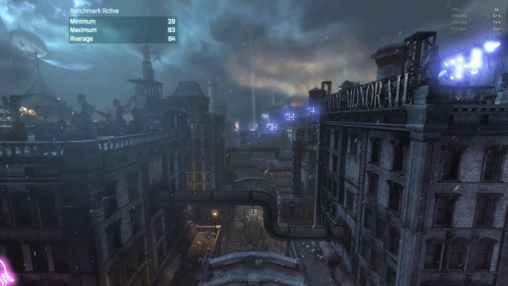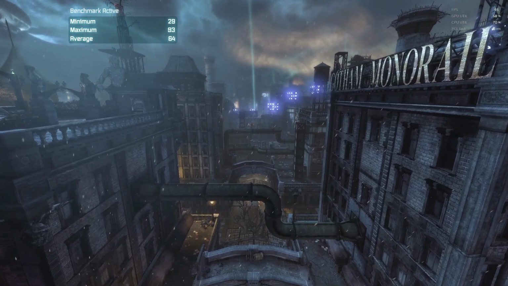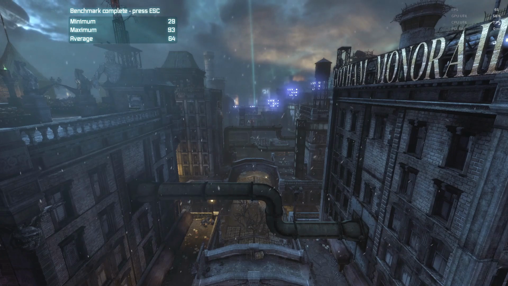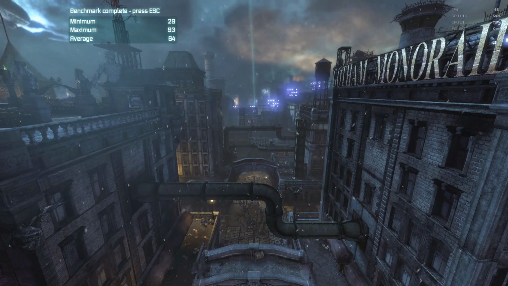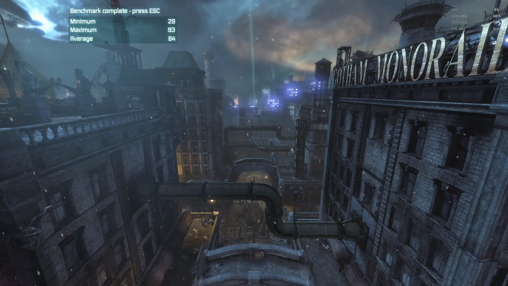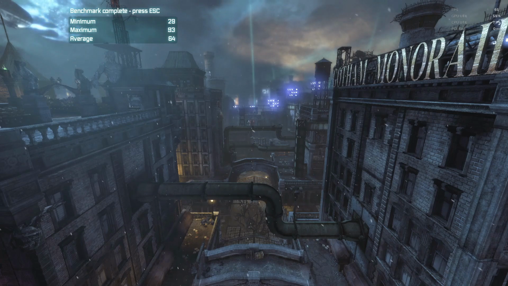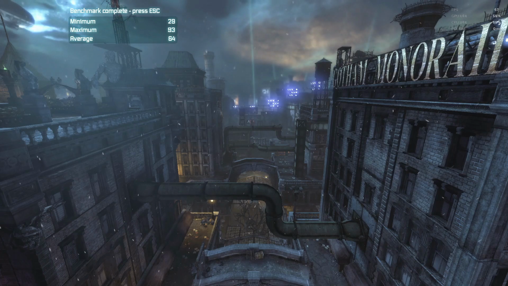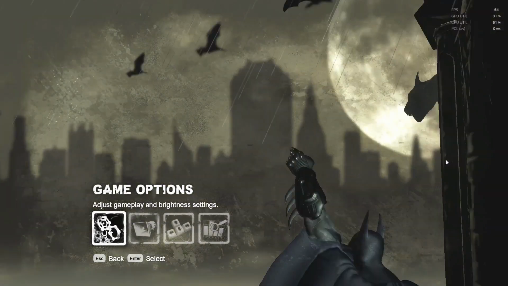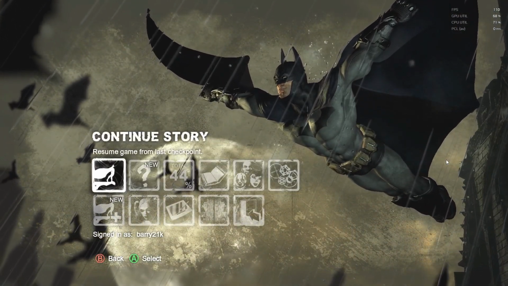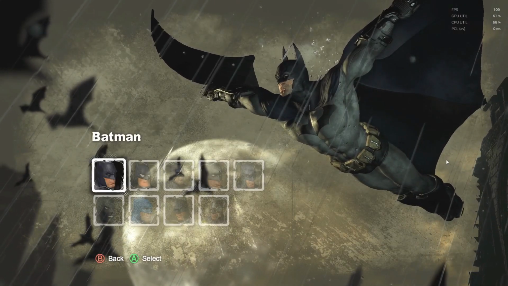Now, I ran this benchmark earlier and I was getting a lot better maximum FPS, but it might be that I've got OBS running in the background to record this. So, minimum of 29, maximum of 93, average of 64. It's reporting 65 FPS at the moment through the Nvidia app. So, we'll come out of that and we'll just drop into the game proper.